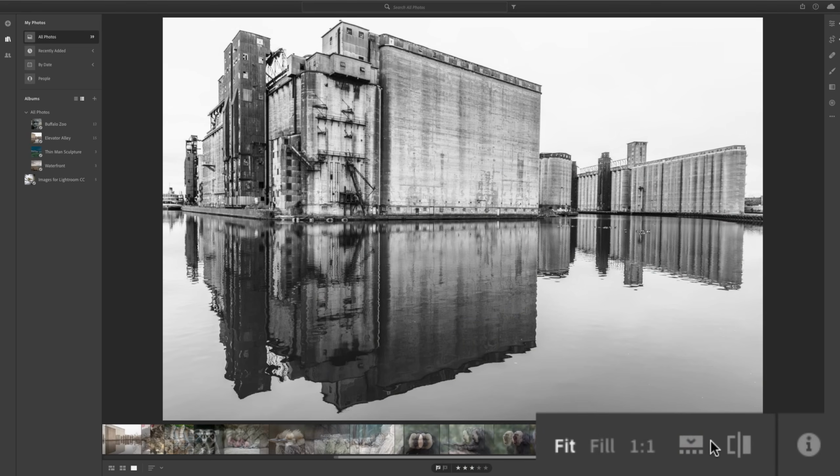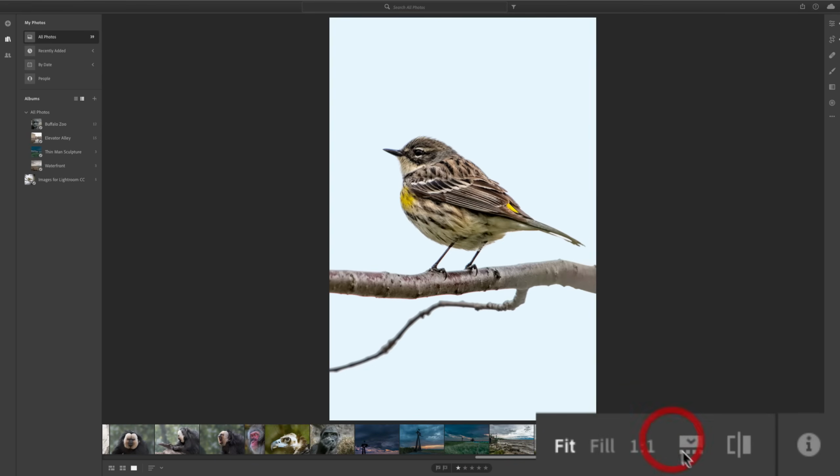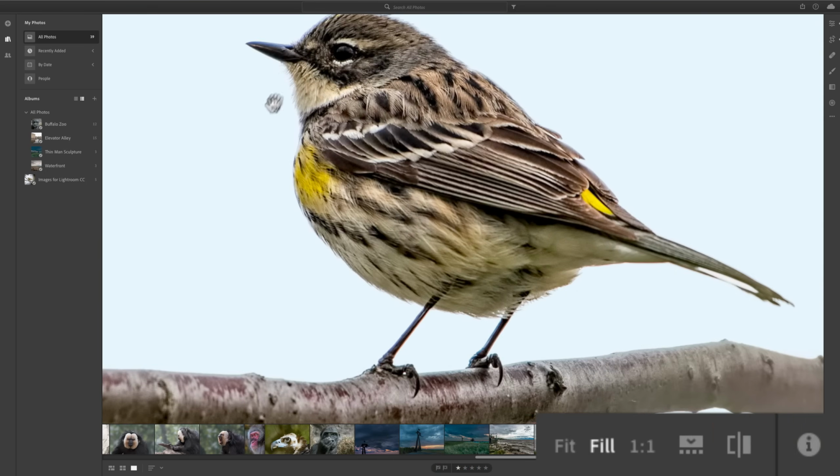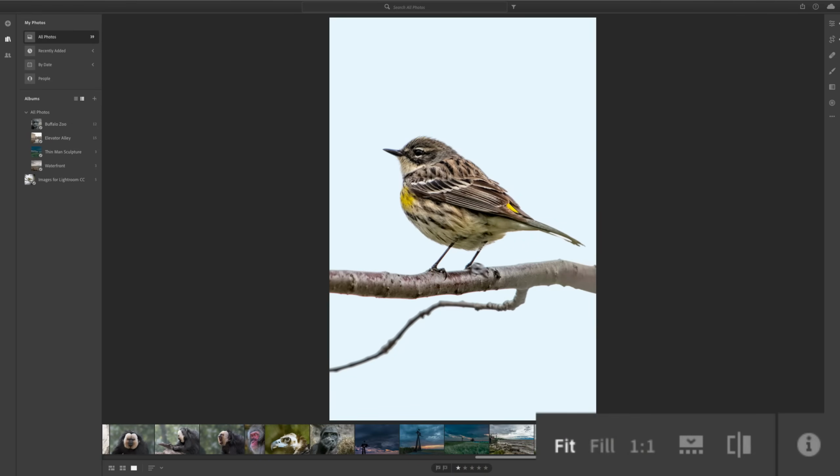For example, let's pick a vertical image like this little bird here. If I click fill, it's going to fill it horizontally, but you can see how it cropped out a lot of the image vertically. So that's fit and fill.